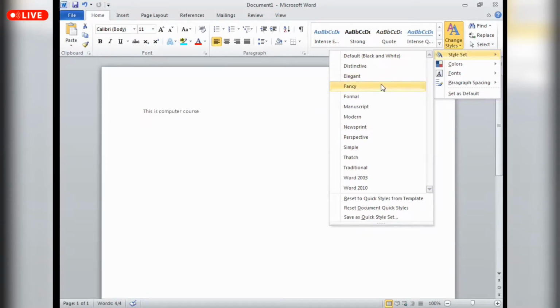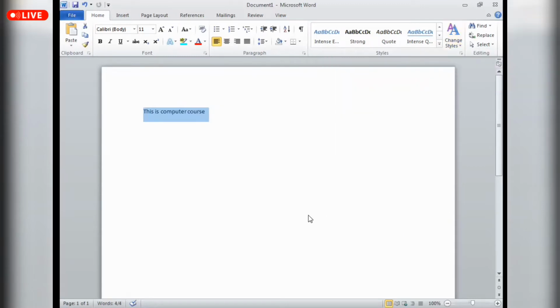Other than this, you can choose a fancy design as well. You can choose a formal style as well, manuscript style as well, modern, newsprint style as well. तो यहाँ बहुत सारे स्टाइल्स नजर आ रहे होंगे. You can choose any style related to your project.